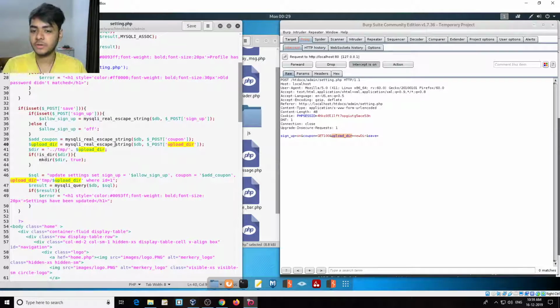So I'm already in this page. So how is it implemented? First, there is a check for the save. If the post request has save, that means if we change the request to a GET request, it won't work, because it's checking for the POST request, not for GET request or just request.